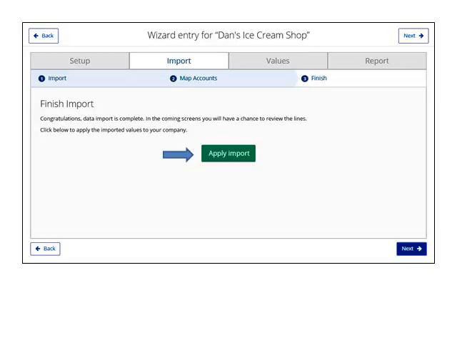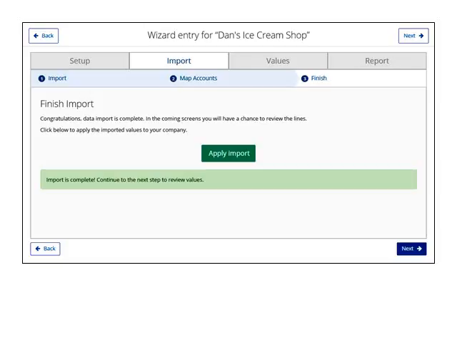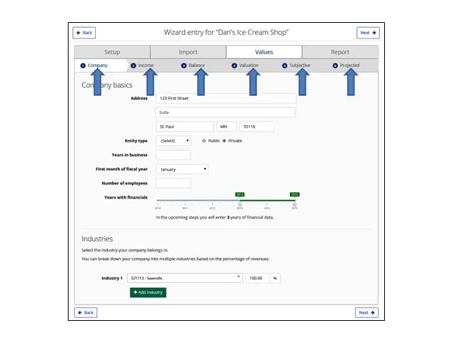Finally, complete the import by clicking on Apply Import. Once the import is complete, you will see this note on the screen. While working through the wizard, you can go to any section by clicking on any one of the 6 tabs, or simply click on Previous Step or Next Step to go through the tabs one at a time.